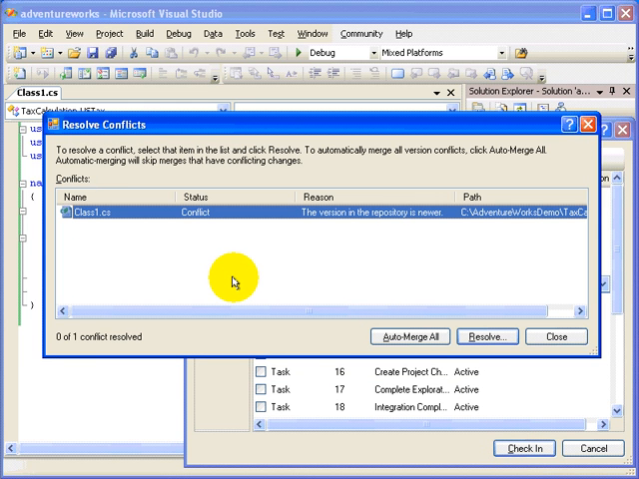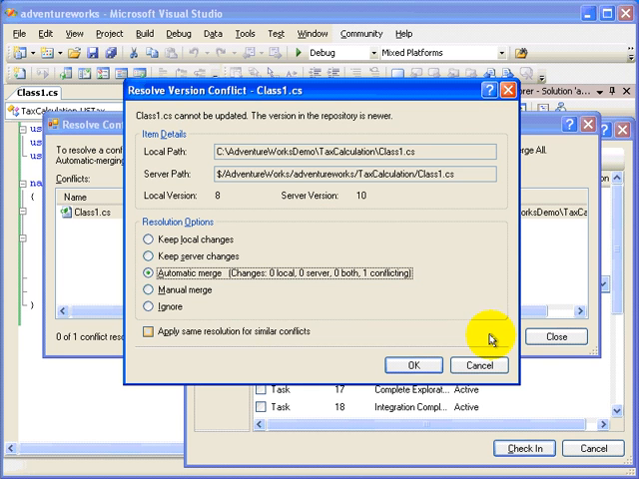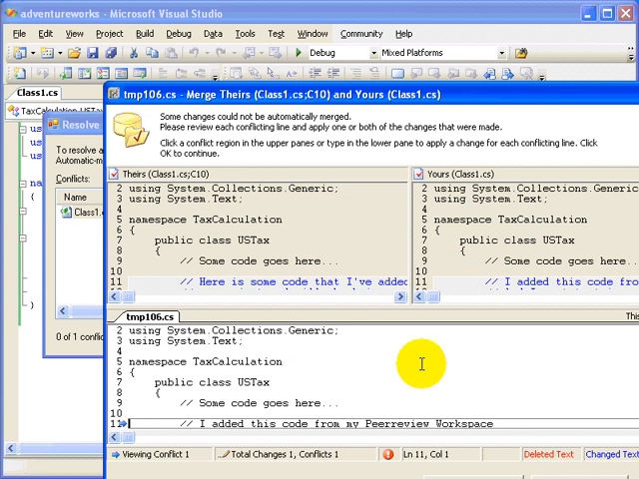And notice that I get a Resolve Conflicts dialog box, which allows me to select either Auto Merge All or to manually take over the details of resolving this conflict. Here I can select whether to keep the local or the server changes, whether to allow an automatic merge, or to take control by performing a manual merge, which is what I'll select, and I'll click the OK button.